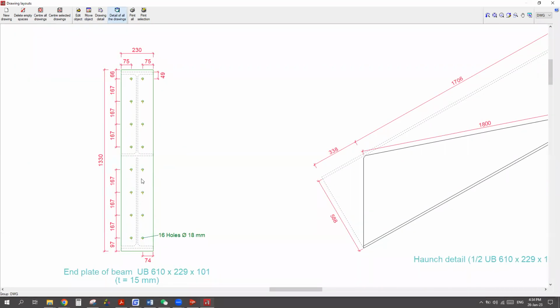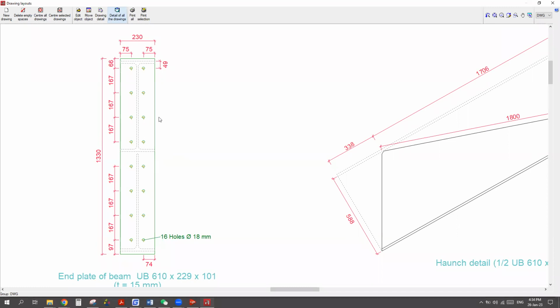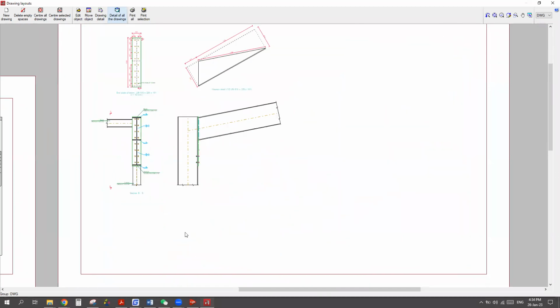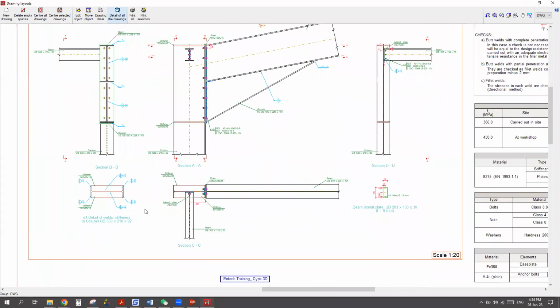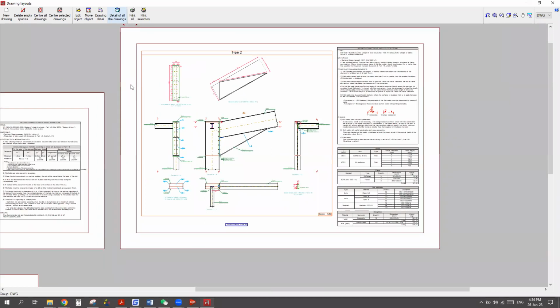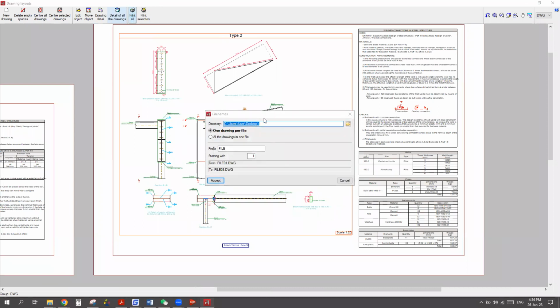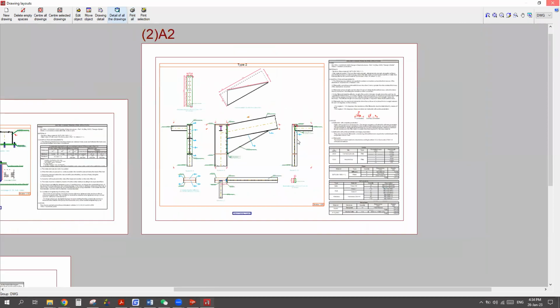So how is the drawing? You like it? If you want to export the drawing to DWG, you can go to print all. You see here you have the print all. You can click on that, and then save it in any folder that you want, and the drawing will be generated as DWG. Then you can accept it. Let me close the drawings.